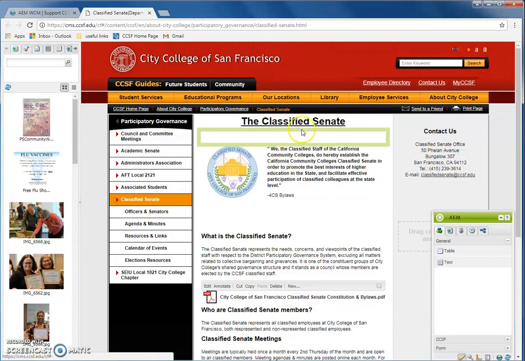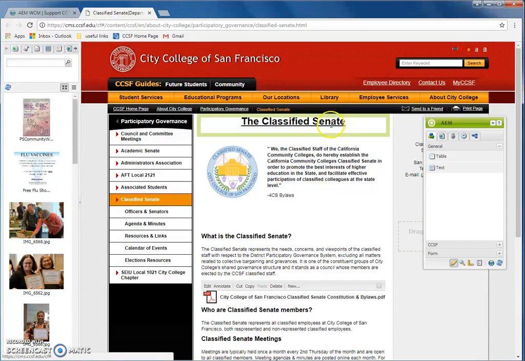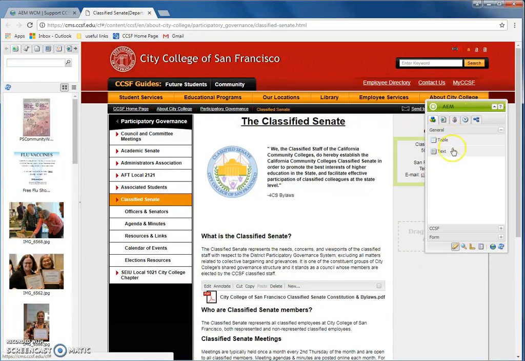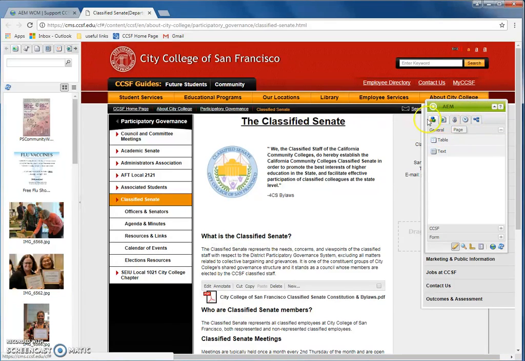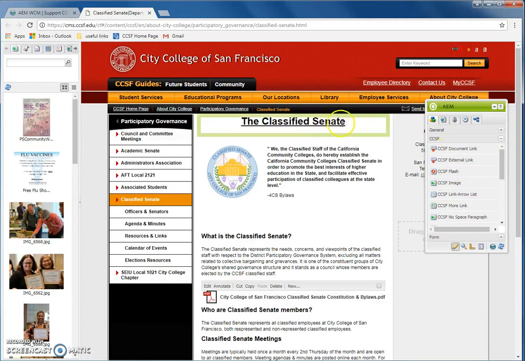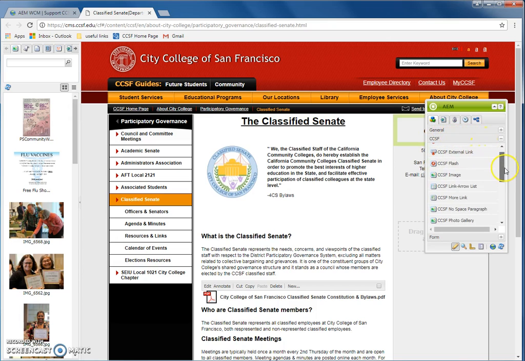So on this front page, let's look at some of the components we have here. We have a title component. We have a text component. Over here on this menu bar, you have several tabs. If you look at the first tab on the left, you'll see the components that are available to you to put on this page. This one happens to be a title component, and I know that just from using title components a lot. You can go into the CCSF menu and find the title component.